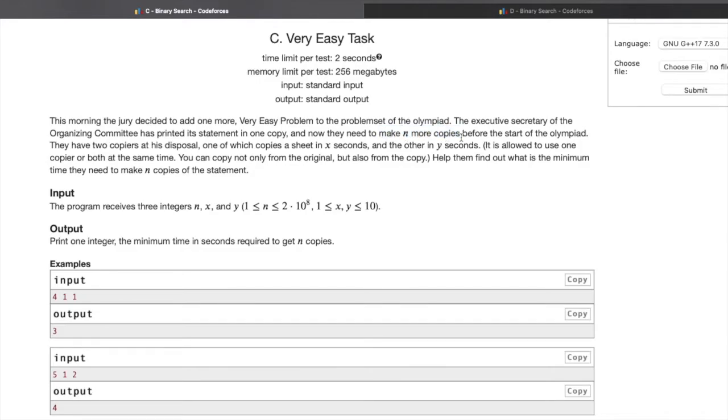Initially you have only one copy of a question paper, and you have two copier machines. One of them copies in x seconds and the other one in y seconds. You can use either one or both at the same time, and once you have made one copy, you don't need to copy only from the original question paper. You can use the newly generated copies also. The question asks to find the minimum time required to make n copies.